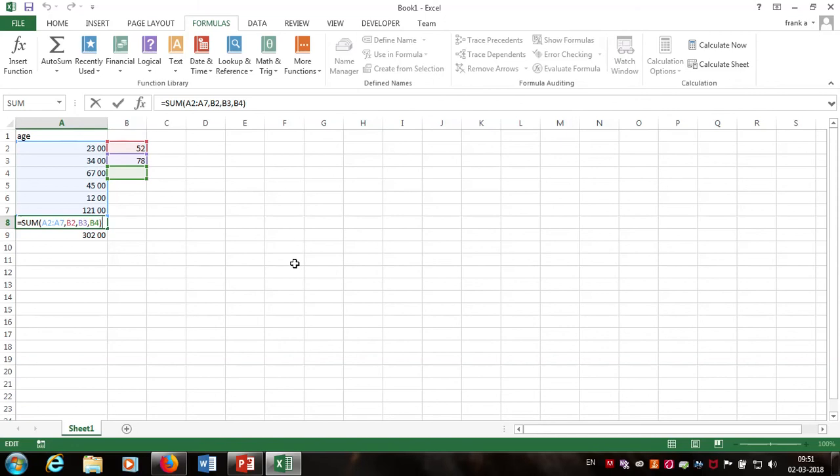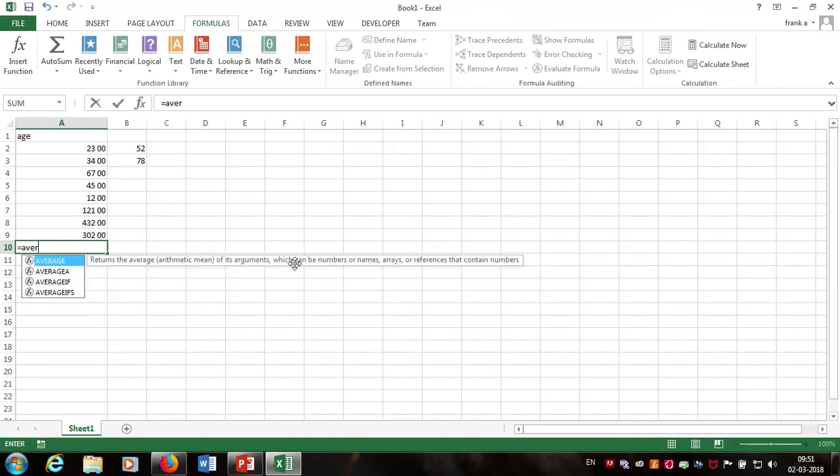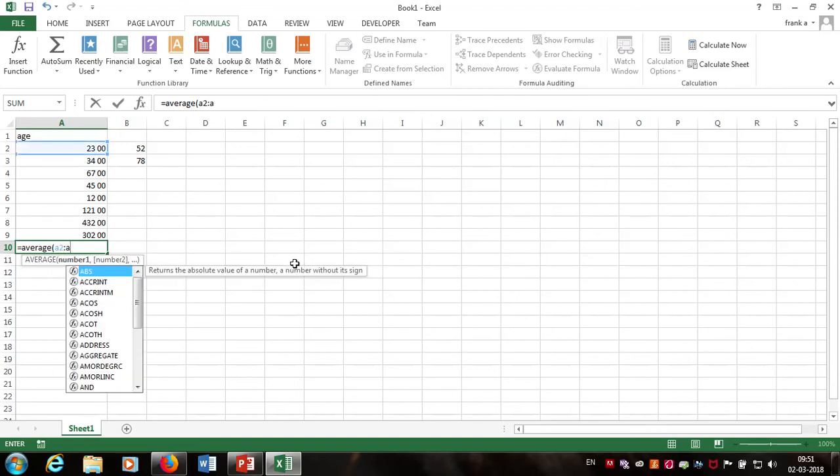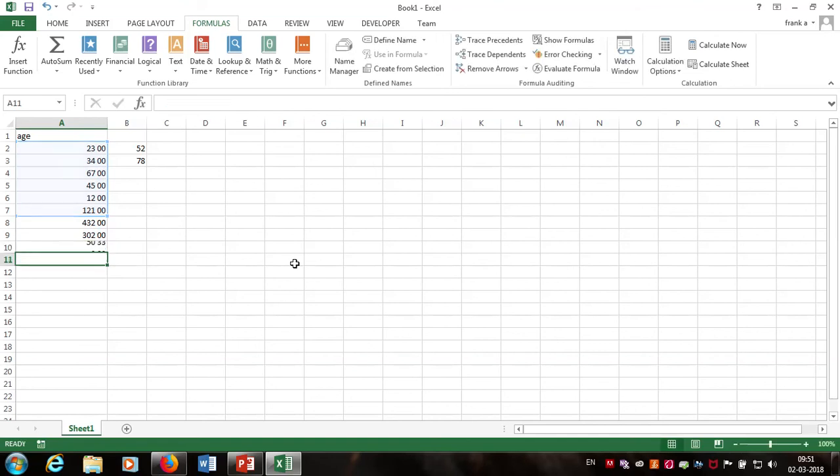So the sum function is the most effective function in Excel. You can add a group of values and add individual values. That depends upon your argument. Okay. And we can also find the average. Average is also a very similar function. So for average, I can say A2 colon A7. So I can find the average for this data set.